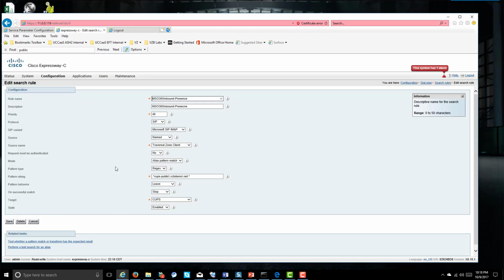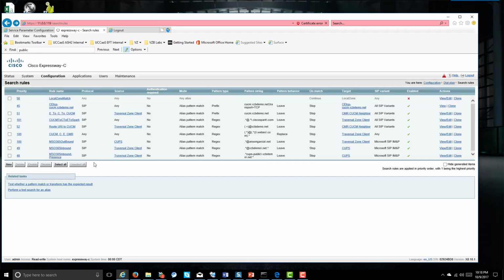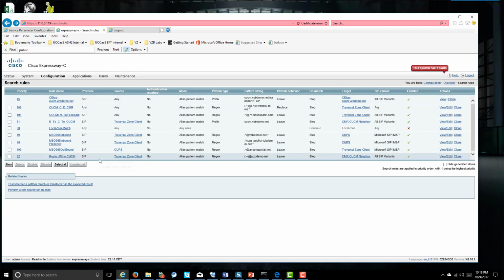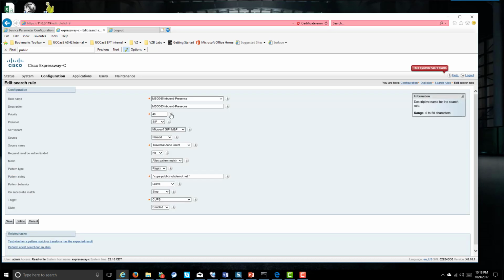But we need to go over here and create an inbound search rule on the Expressway C. You can see I named it differently: Microsoft Office 365 inbound, and I put presence on the end of it just so I could distinguish the difference. Remember, we already had our inbound rule right here that we've been using for instant messaging, but we have to create this other one. Okay, real quick.